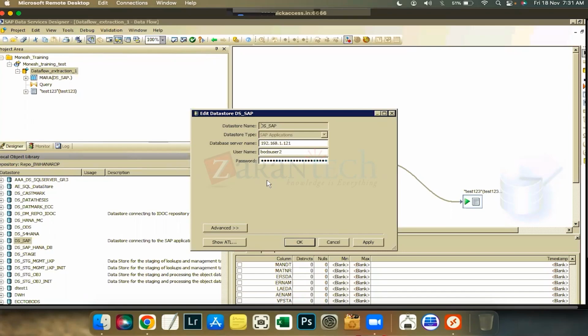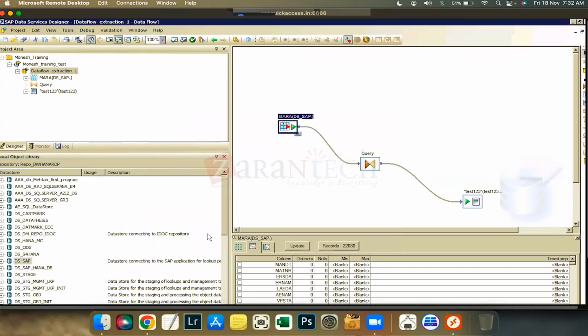So this is just I'll give you more. I'll explain this one. What is SAP DS? DS_SAP is a data store we connected. What is it? Its name is DS_SAP. Its type is SAP application. And SAP is a server based tool. So its server name will be here, user ID and password, right? So this connection we have created, and we are just clicking apply and OK.